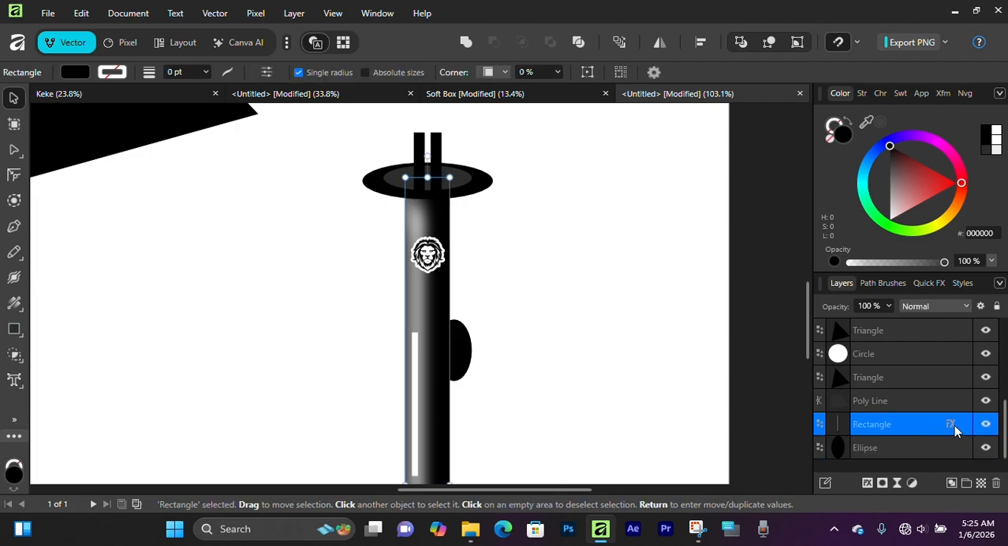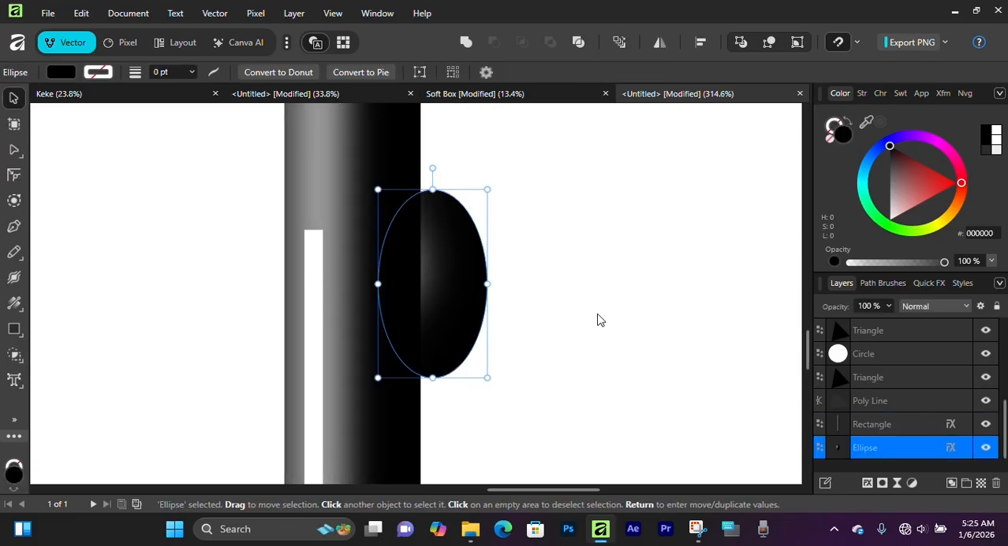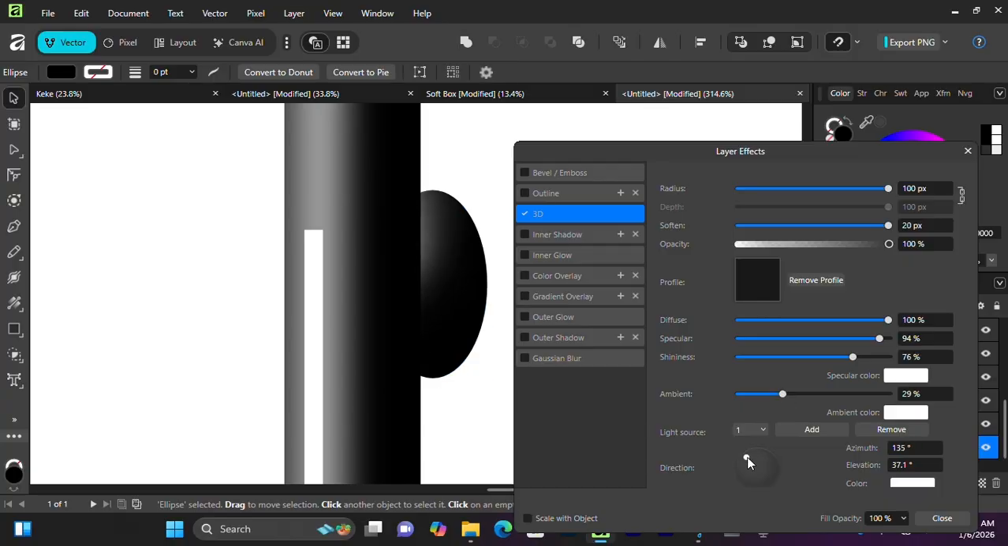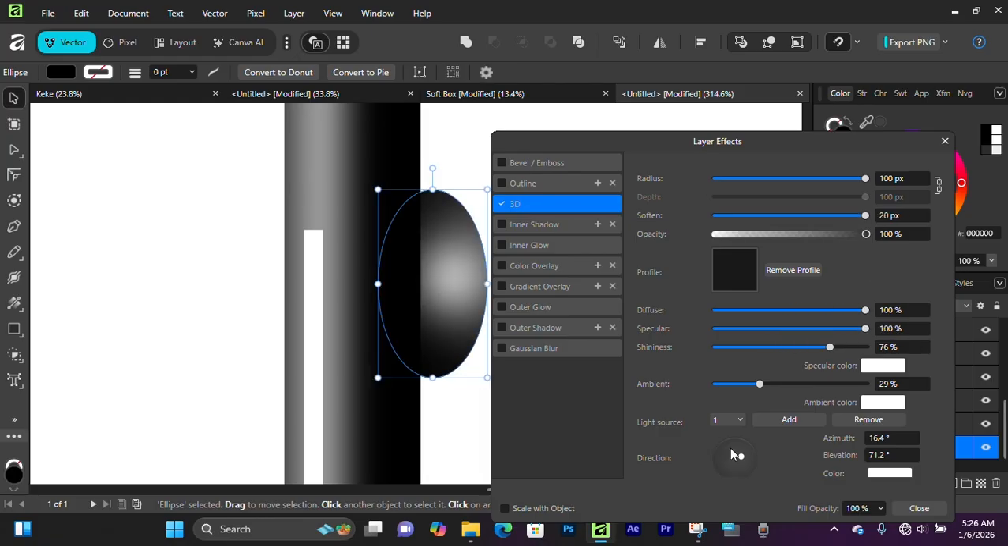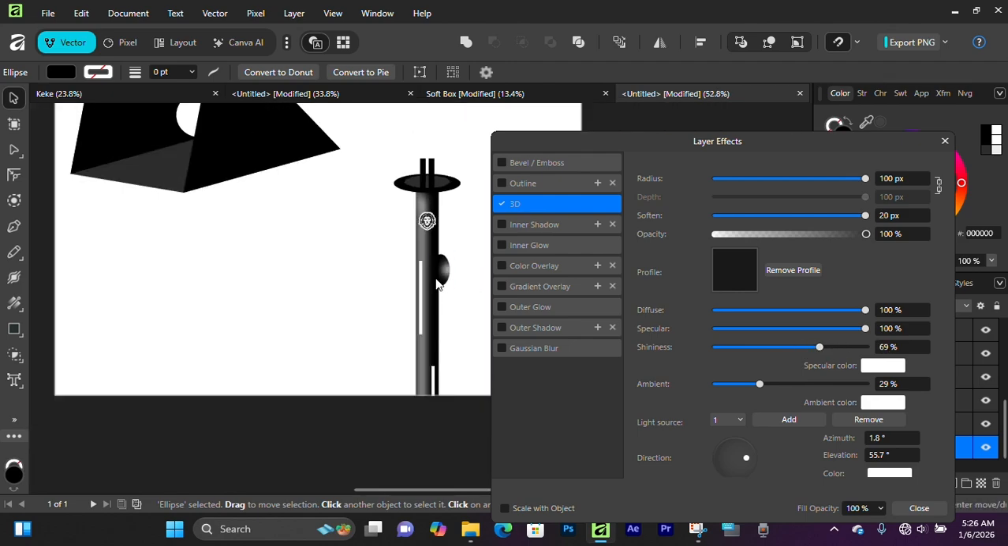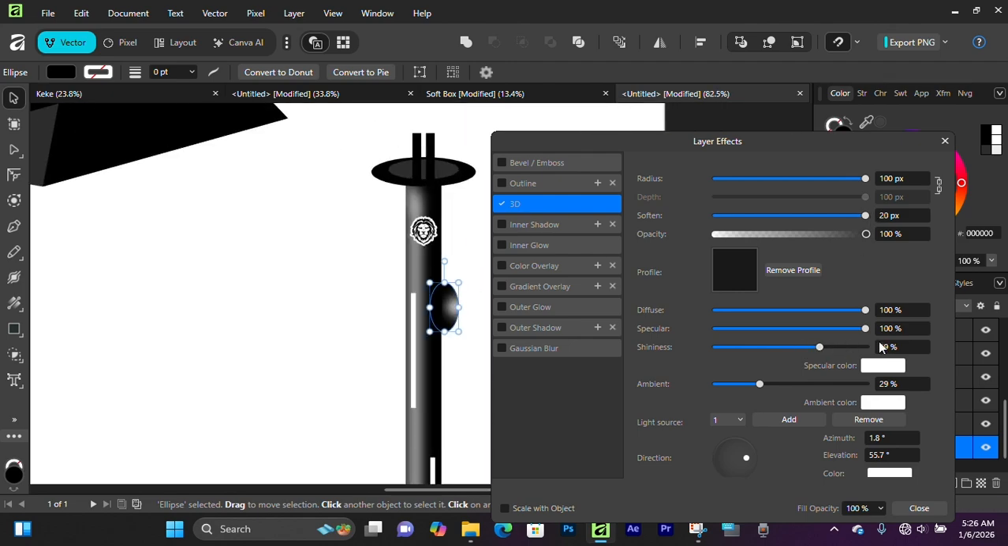I select this layer because it has the effects, and then I press and hold Alt and I drag to this and I release it. So you can see the effect on this is applied to this, so you can see it here. I want to edit the values a bit, so you click on this. Okay, so I want it to look like something like this.